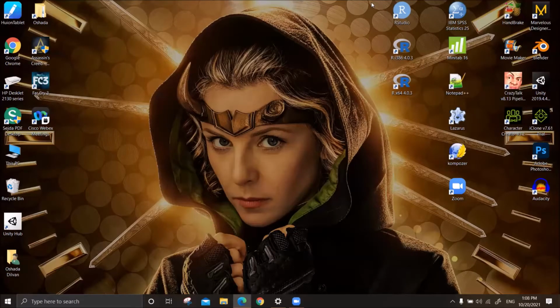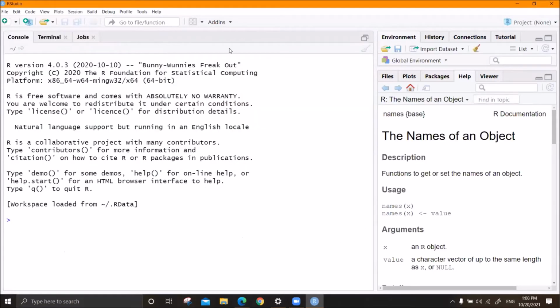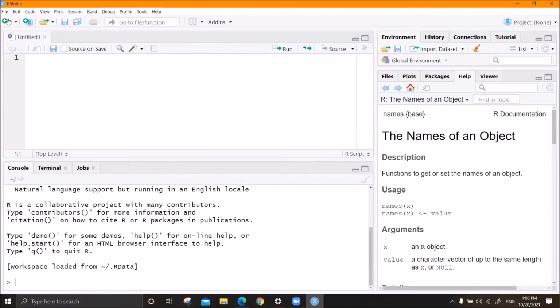Okay, first, what you have to do is go to this icon and double click on it. I think you are a bit familiar with this by now. Right. So I'm going to open up a new script. This is for today's lecture.